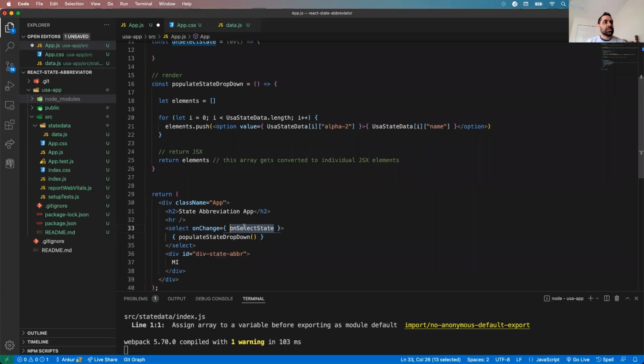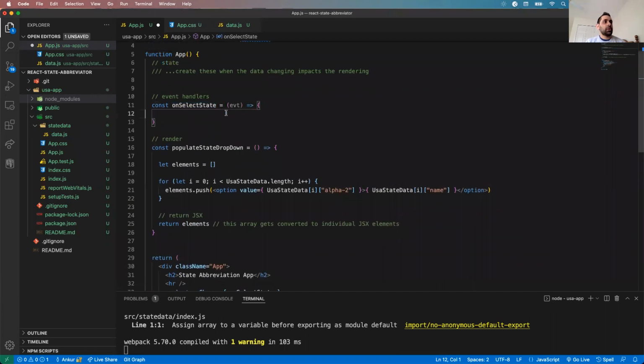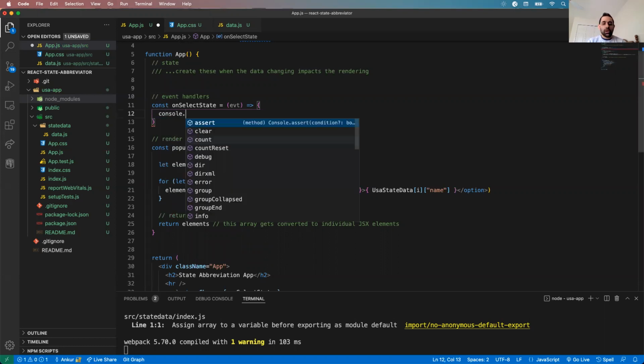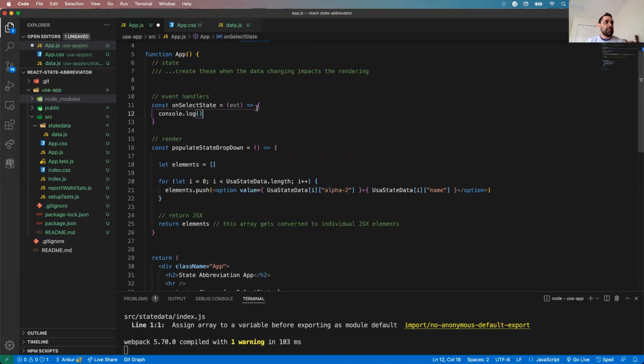Okay, so something changes, our event handler will be called. We want to know what changed. Right, so in this case, we're going to get an event. We want to figure out what they selected. So let's just do a console log and make sure we are properly getting the data out of this event object.